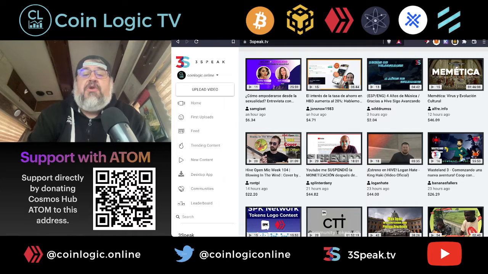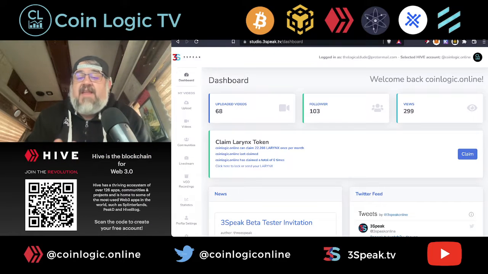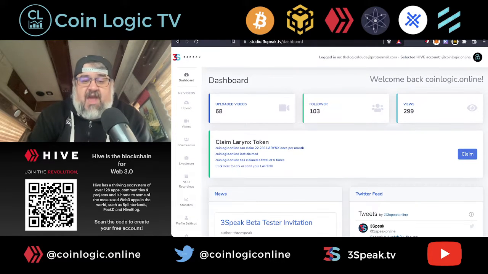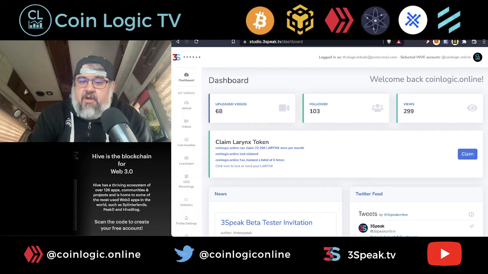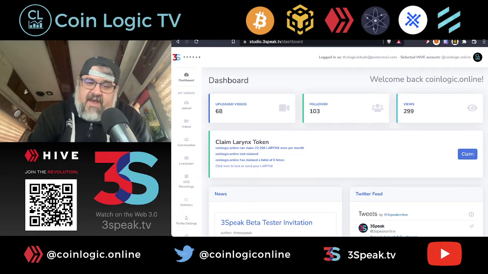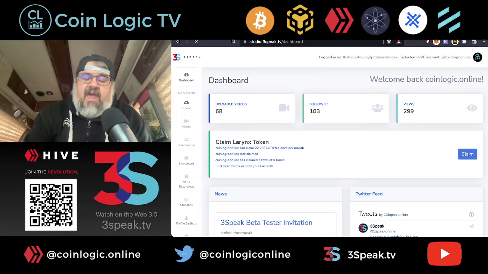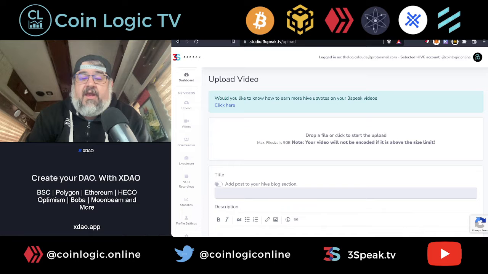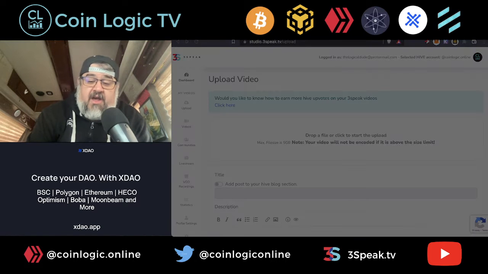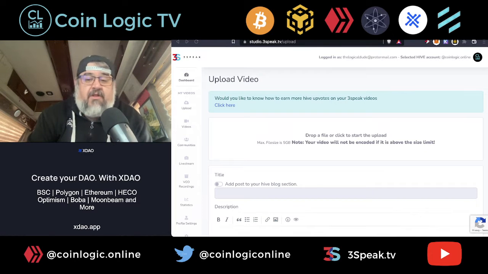What I want to show you now real quick is the dashboard. If you come in here and you start up a channel, you're going to come in here to your user dashboard. It's going to show you how many videos you have uploaded, how many followers you have, and how many views you've had. Your upload window is really simple. When it loads up, you just click, and it's going to open up for downloading. You can drag and drop or anything like that.